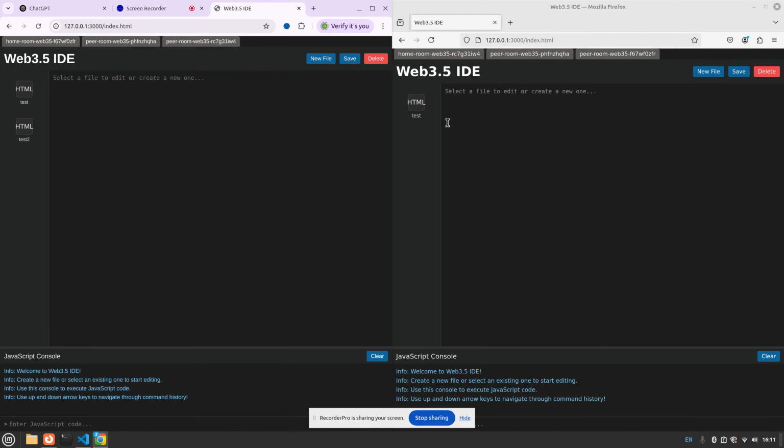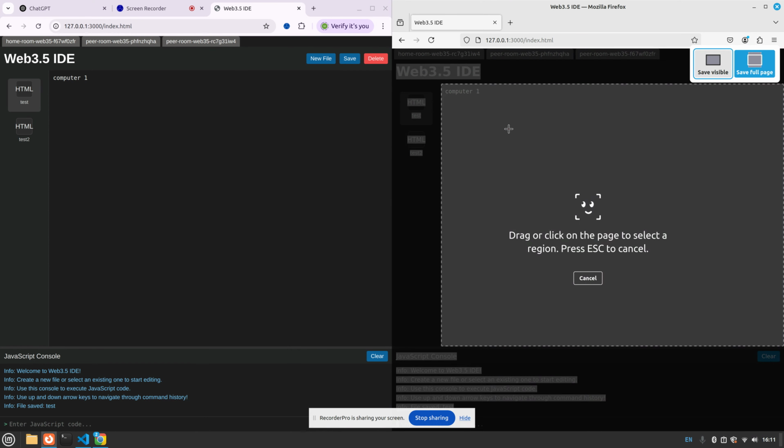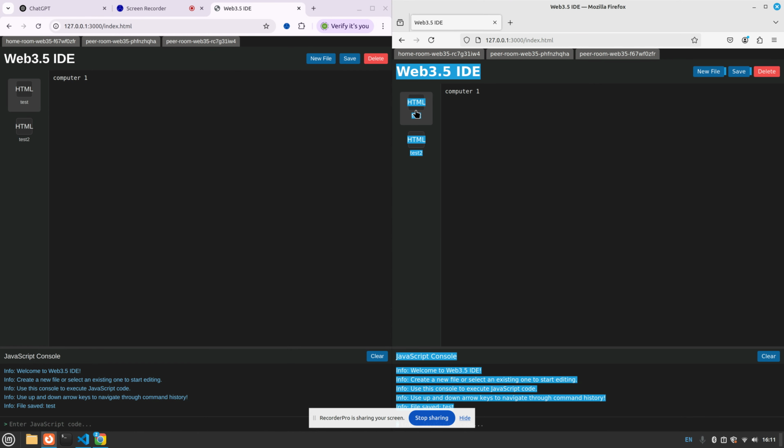Now we have this file test, and maybe this is computer one. Okay, let's save the file, and this is computer two. Let's save the file, and this is the home. And if I click, I can see computer one's file. Now, what I want to do is be able to click.